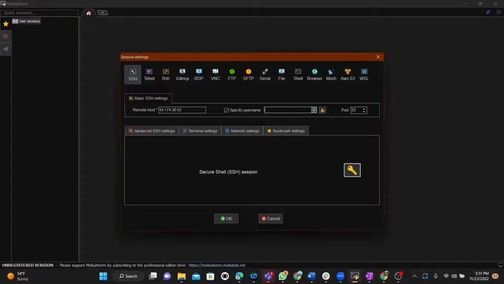I'm going to type right here ec2-user. So I'm an EC2 user because I'm using an Amazon Linux 2. That's why I'm using an EC2 user.